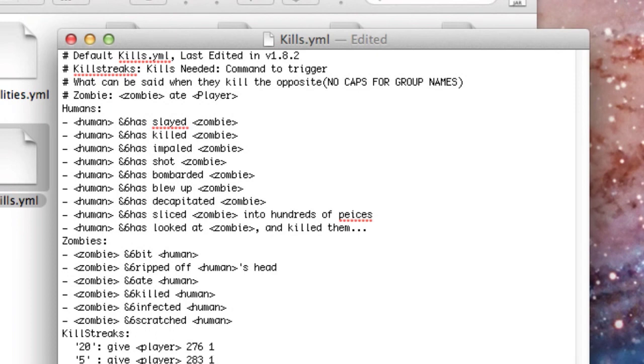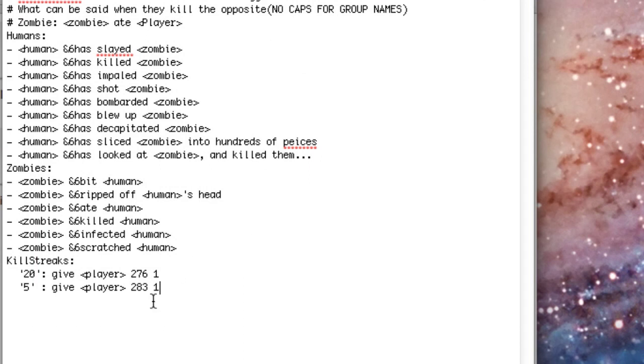There are probably a handful of them. I'm just going to make sure. So that's the only way it can actually work. There are no other things like commands and stuff like that. I'm not sure if you can put names on it, but that's how the kills.yml works.